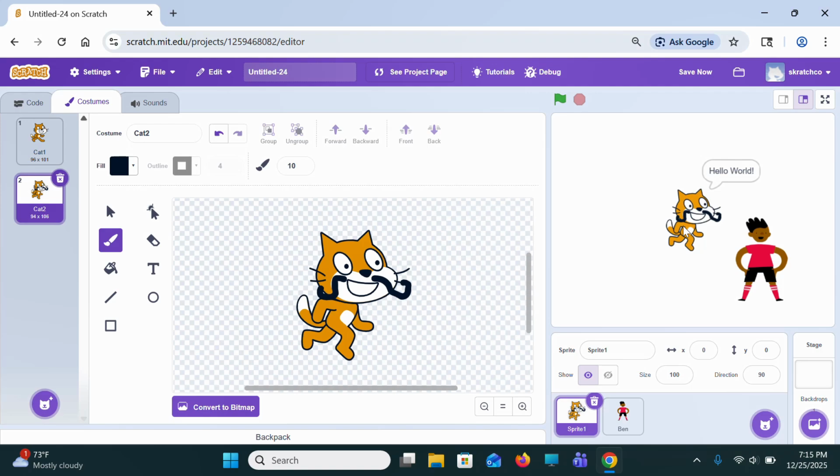So our changed costume is immediately shown on the stage. Don't worry if something is done by mistake or we don't like it anymore. We can easily go back here, remove these changes, and go back to the original sprite.